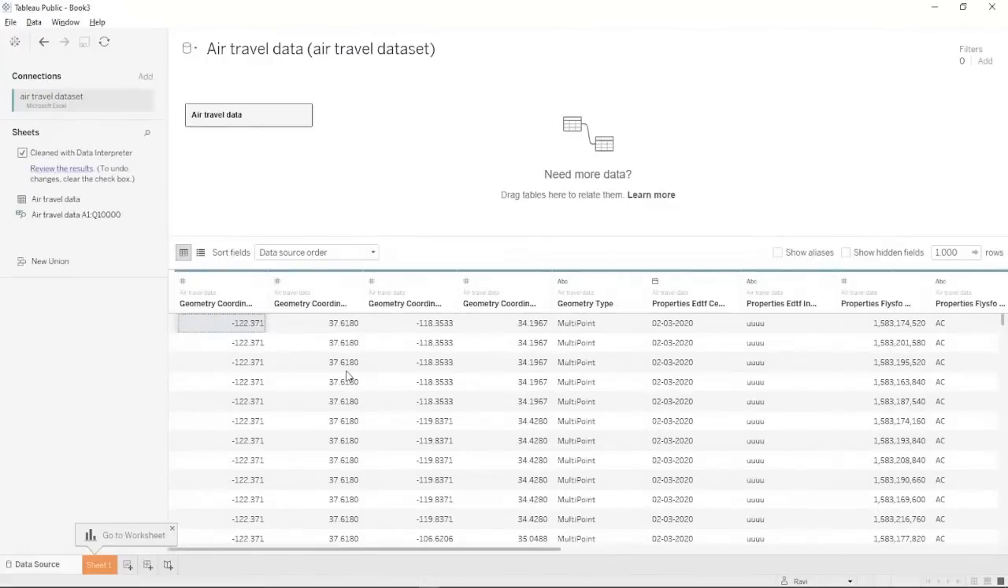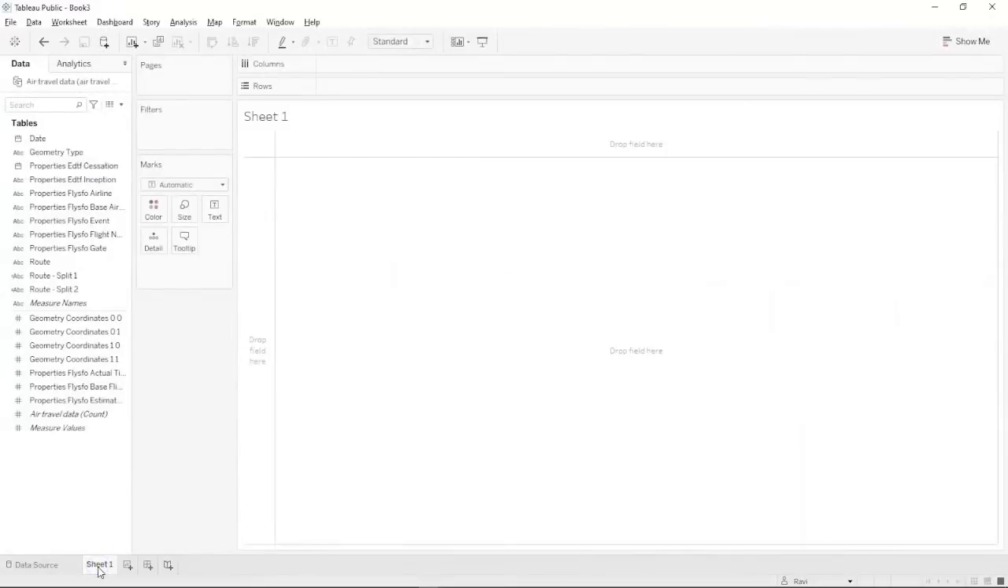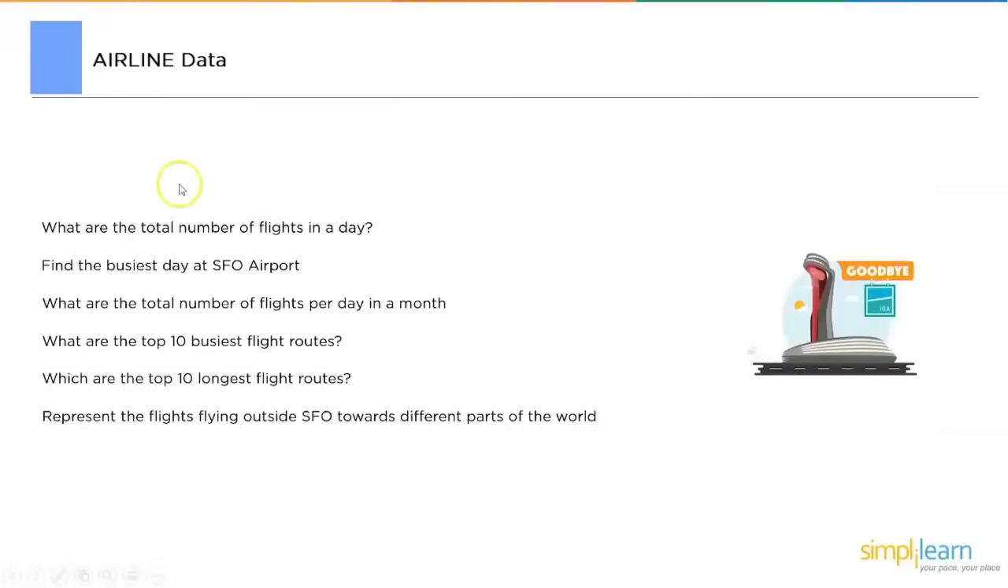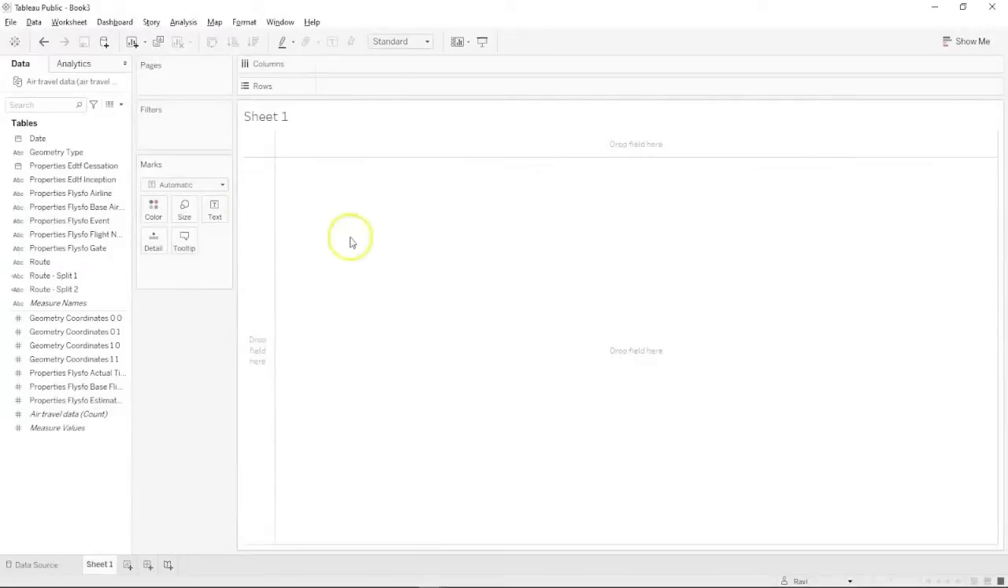So let's quickly begin with our worksheet. Now we are on the worksheet right now. So what was our first query? So our first query was to find the total number of flights in a day. So for that, we have a simple step. So basically we'll have a particular number of rows, right? For the dataset what we've selected, we will have some thousands of rows. So each and every row is actually a flight.